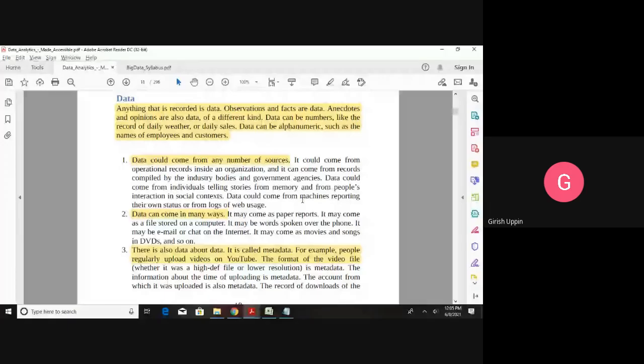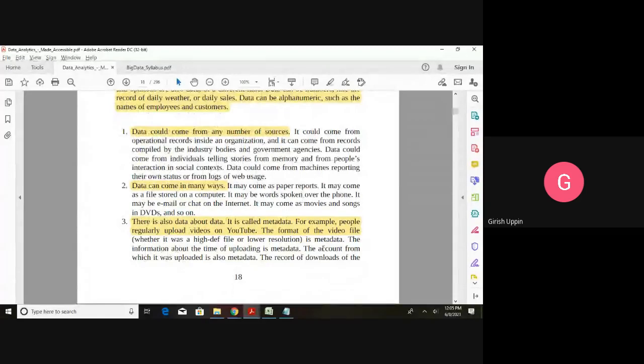There's also data about data. What is data about data? It is nothing but metadata. When data describes other data, that is called metadata. For example, take the YouTube videos that we keep on YouTube. When we upload, we give a lot of metadata information: what the video is about, what the link is, what the description is, what type of file it is, and what it contains. All of those become the metadata. So we can have data about data, which is called metadata.